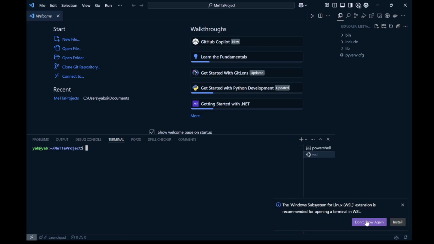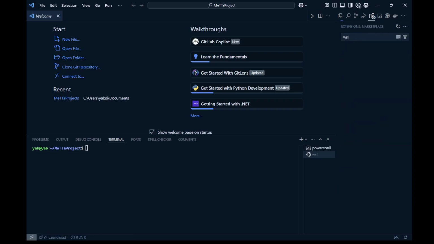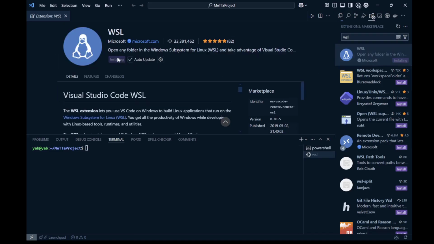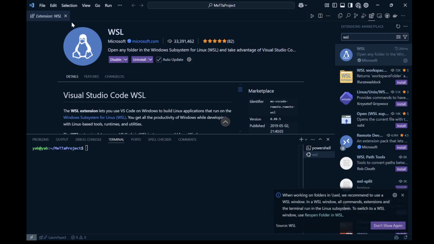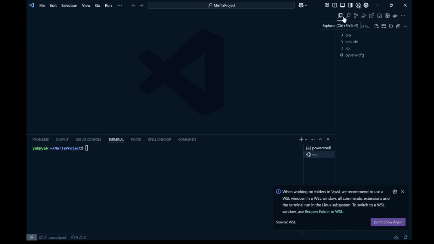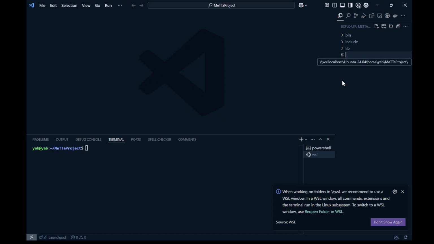Okay, it's suggesting us to install an extension. So either you can go through this suggestion, or you can just type in the extensions, WSL. So make sure to install this extension. It should help with most of the integrated terminal stuff. And let's try creating a MeTTa file to see if everything else is working as expected.